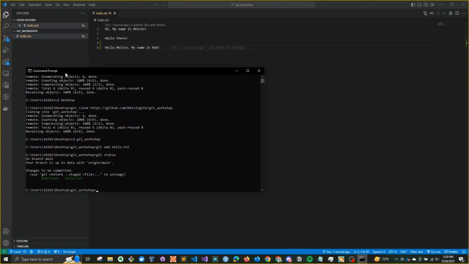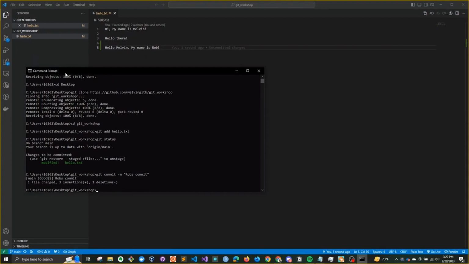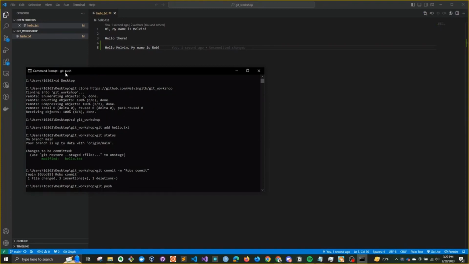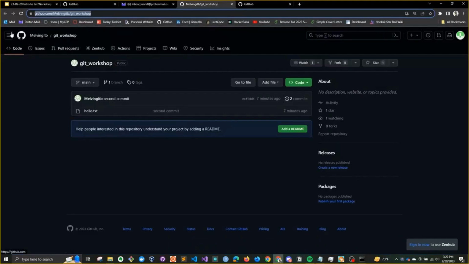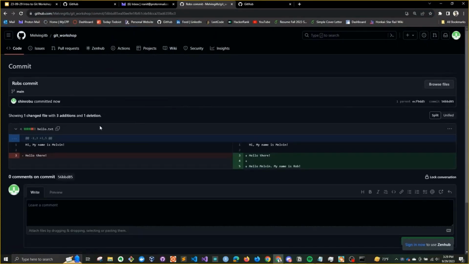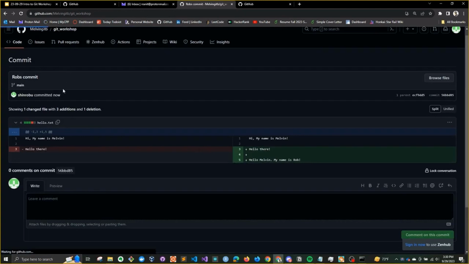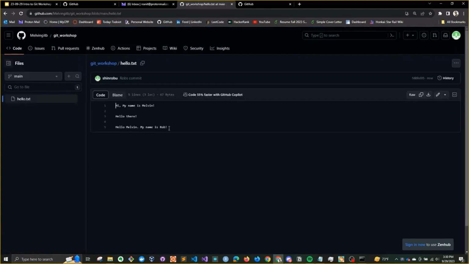So first I do git commit, and then I write a commit message that'll say Rob's commit. And then it'll give you a confirmation message. And then once you've committed it, you need to push those changes by just typing git push. Looks like it's good. And then if you go back to GitHub on that repository, there you go. There's Rob's commit. This is the commit I just did. And if you look at the actual file itself, you can see my message.